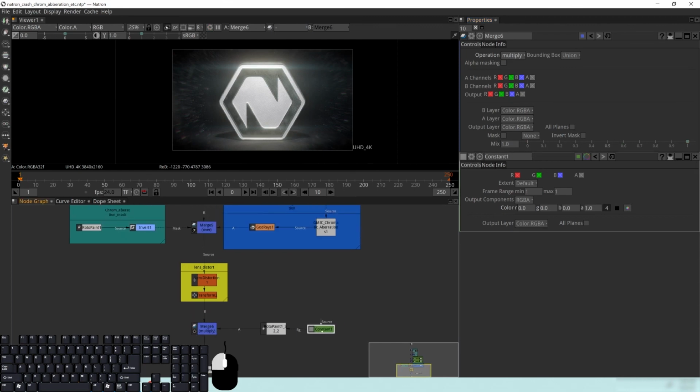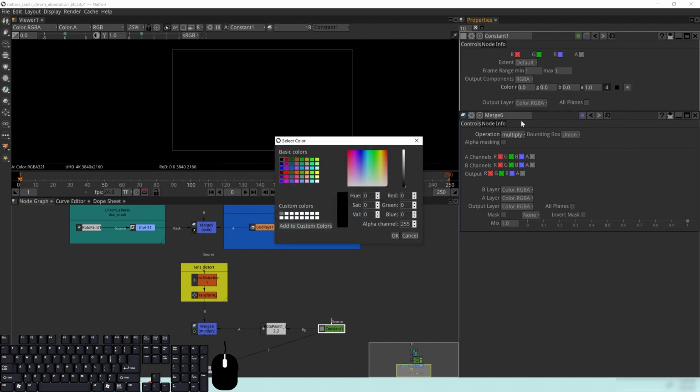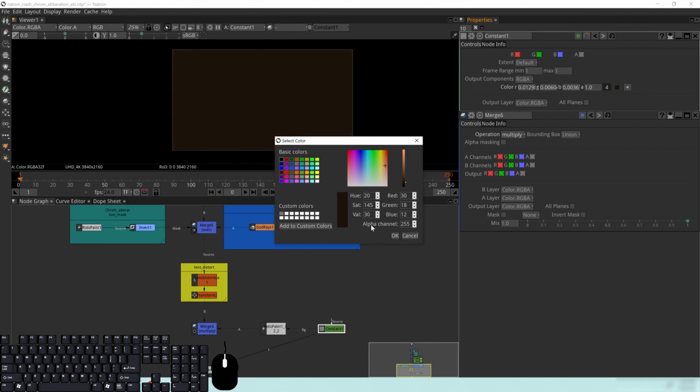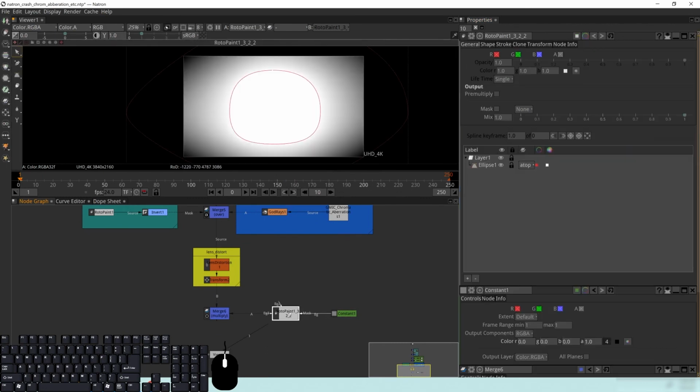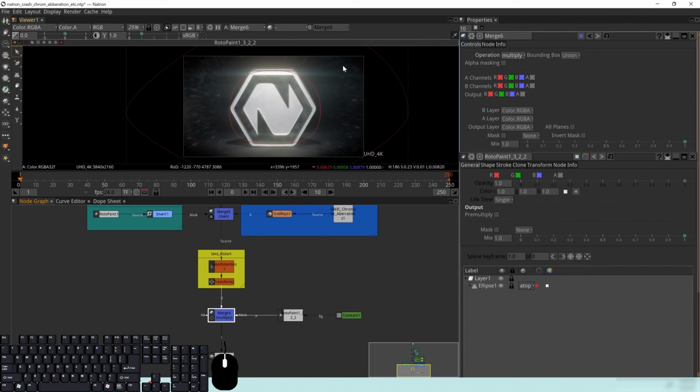So that was a very simple way of doing that with a constant, where you make sure that you have a black value or a dark value. You can even color this if you'd like to make it a dark red or something like that, making sure that the alpha channel is set to 255. Then you use a RotoPaint to create your mask, and then you use a multiply merge operation here to put it over the top.